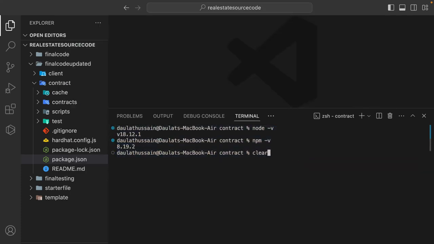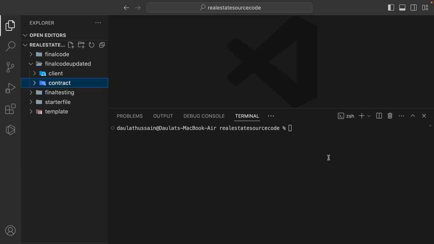I'm going to clear my terminal. That's the first thing. After that, we have to get into this particular folder. Right now we are in the main directory.